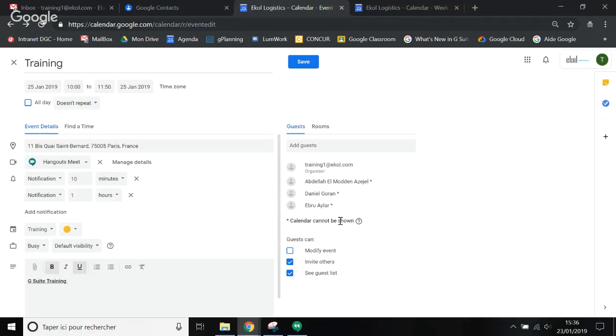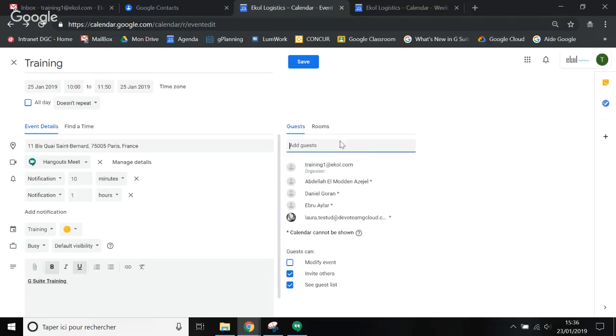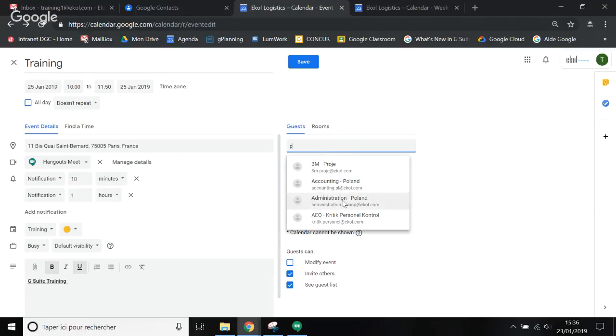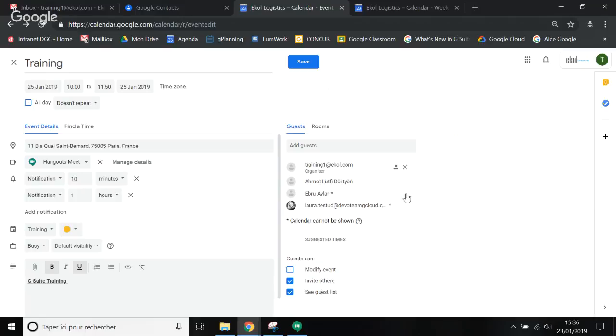Something that is interesting too, you don't have this option here because they decided not to share the calendar. Let's add something else, for example. No, not her, it's obvious. I don't know, I'm just trying. Okay, this person, good. That didn't change.